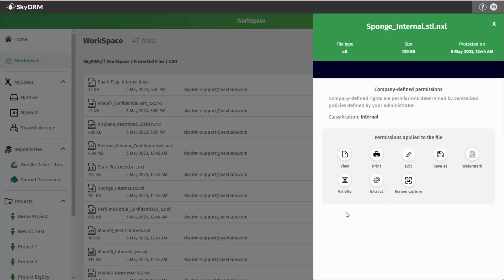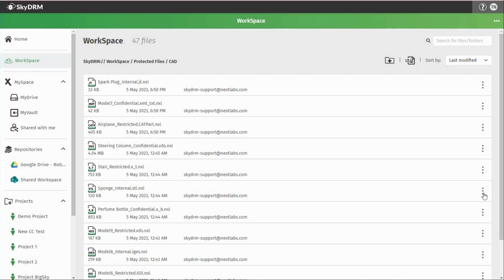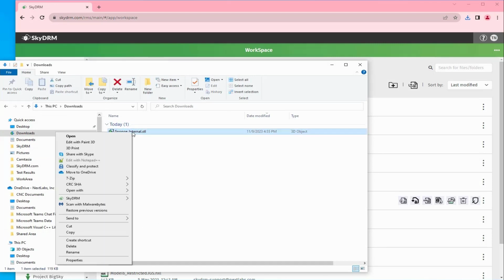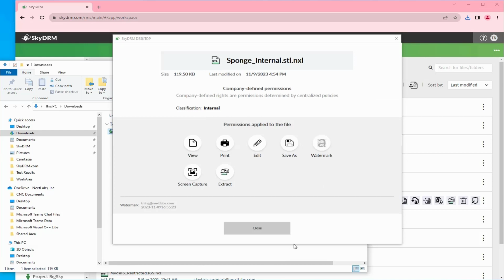The classification of the file is internal, and I have Save As permission. There is a download button in the menu, and I can download this file to my local drive. This file is downloaded and is seen in my local drive. Let's check the permissions. The file is still protected by SkyDRM.